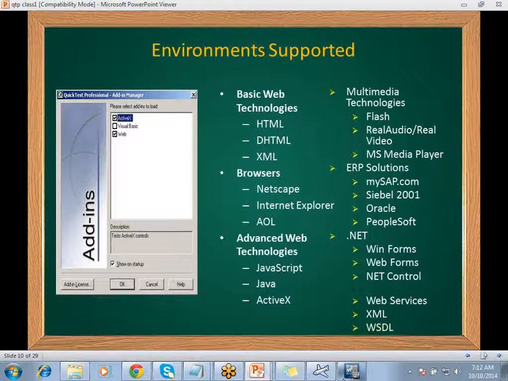The QTP tool supports audio players, media player, and flash player also. It supports ERP applications also. ERP means SAP, all the modules, SAP MM, SAP SD, so many modules are there, no? That also it supports. .NET frameworks it supports. .NET web services also it supports. So these are the technologies and environments that my QTP tool supports.